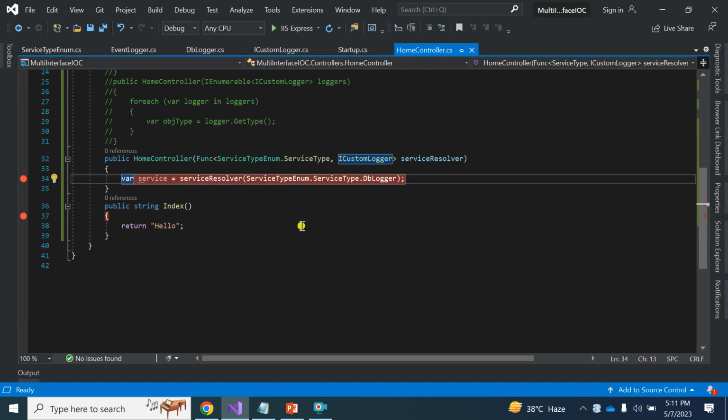Also, in the main interview, they can ask oral questions. If you have one interface and three different classes, then how do you register the dependency injection for it? You can give the answer as I explained now in this session.